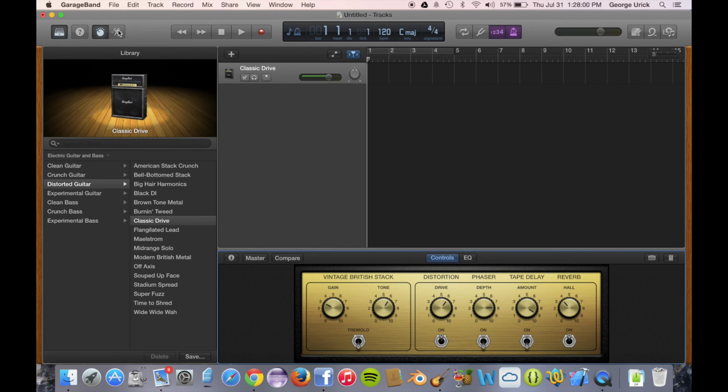I hope this has been useful in learning the basics on how to get GarageBand going, and I hope it works out as a really good intro to jamming on GarageBand.